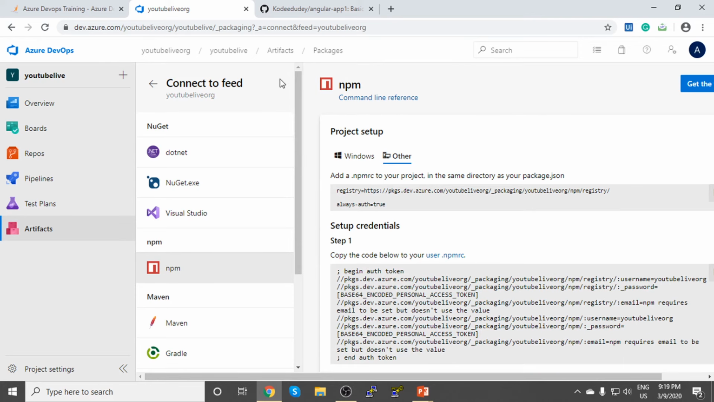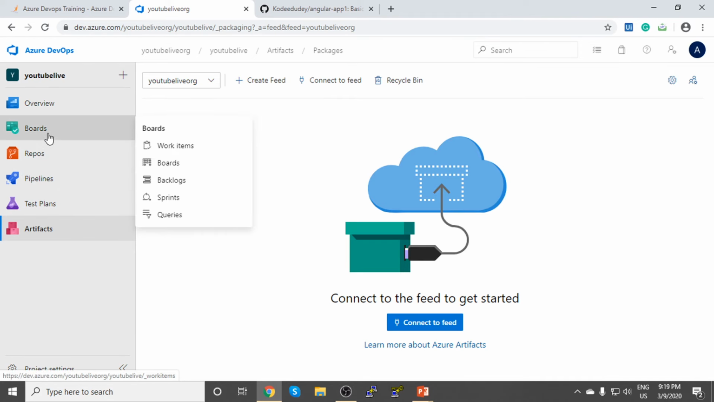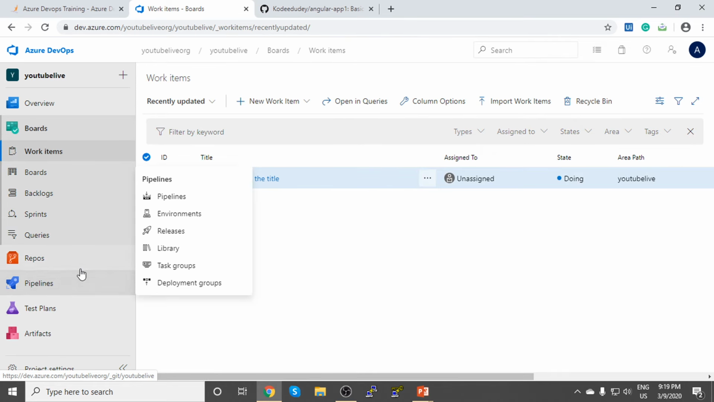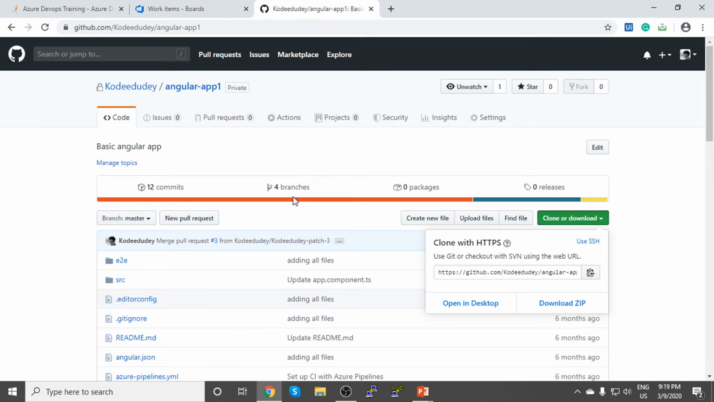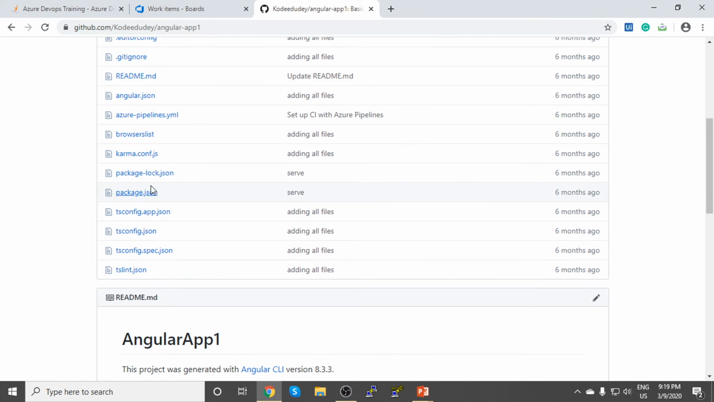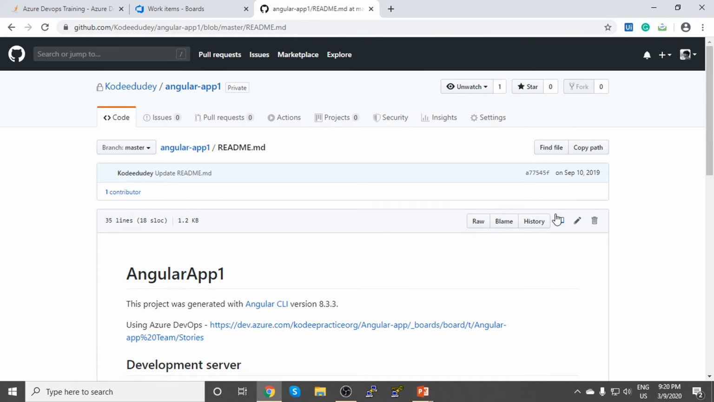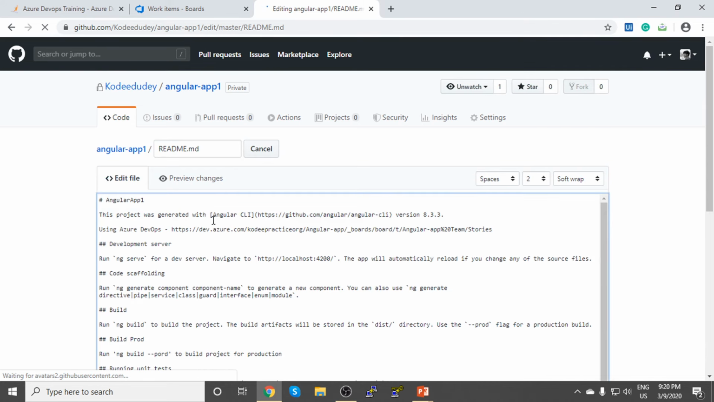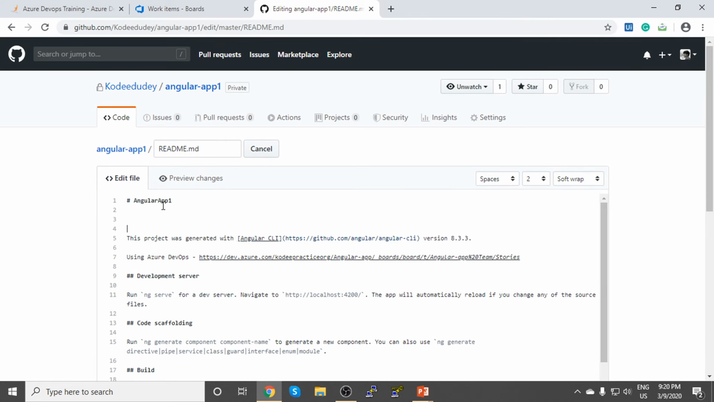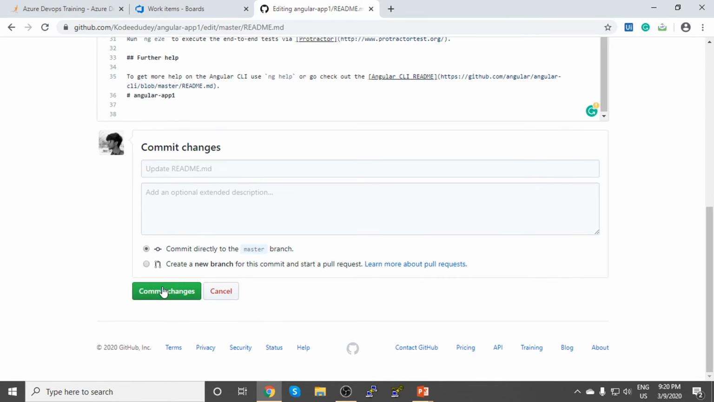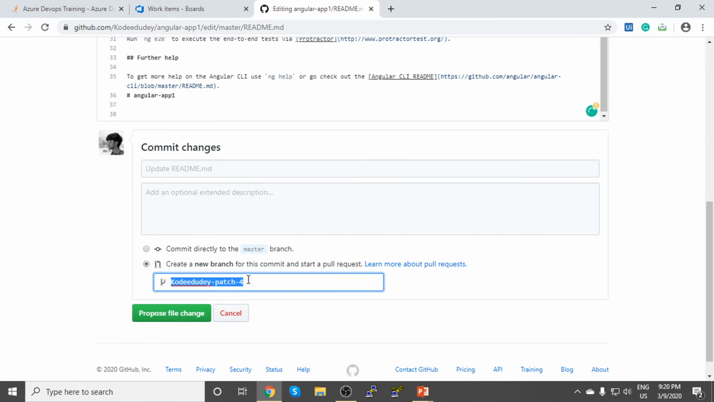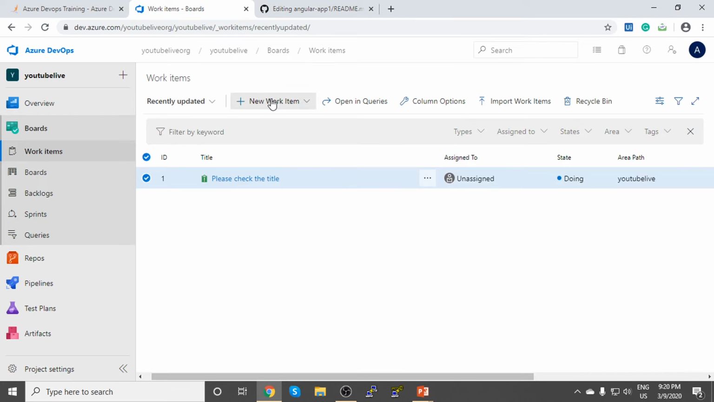Okay, so I'm not going to go in depth in Azure artifacts, so let's just go around with boards and repos. Okay, so now boards is done. So in boards, I'm going to show you one more thing. Okay, so I'm going to open a README. I'm going to edit my README with something. Okay, done. So I'm going to create a new branch, which is this one. So let's say before doing that, I'm going to create a new work item.